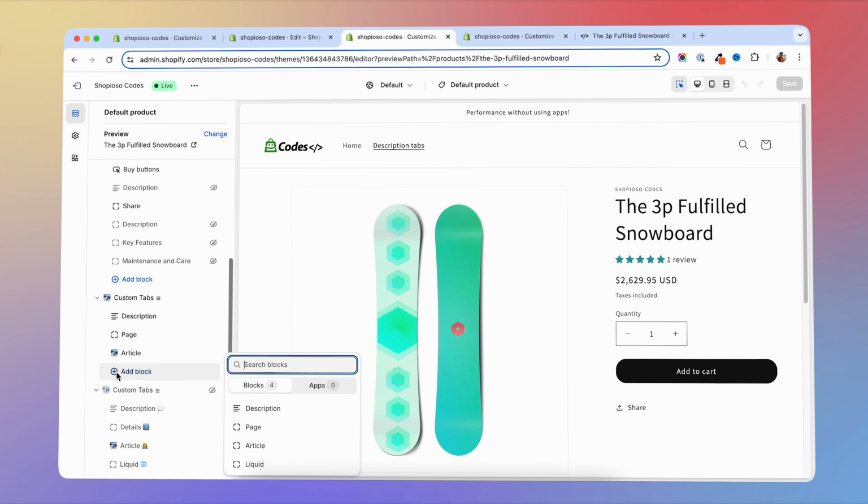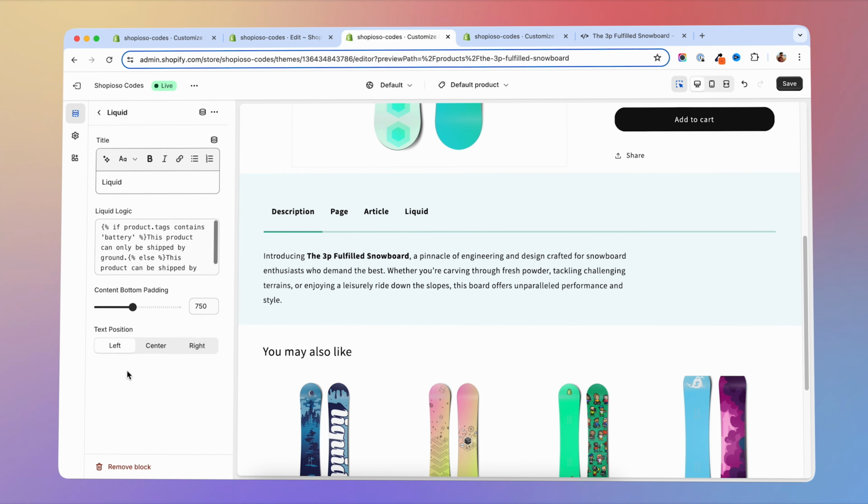Now let's go and add a liquid block, which will allow you to add liquid logic. So if you want to display any HTML or any liquid logic directly on the page, you can do that by using this type of block. You can save that, and you see that we have here a logic. Let's change this dummy rule to work on our store.